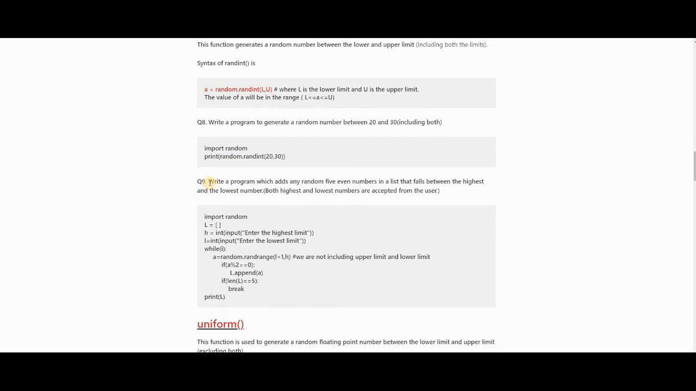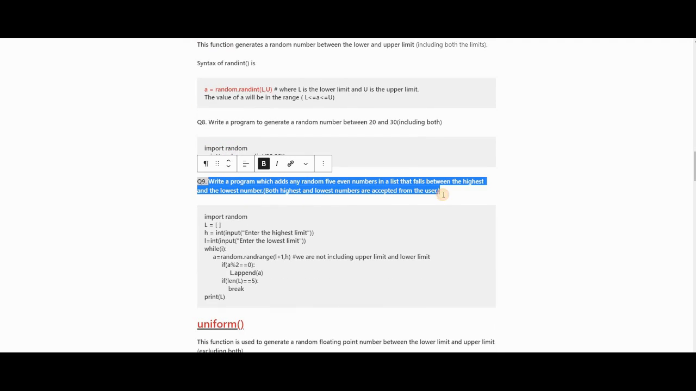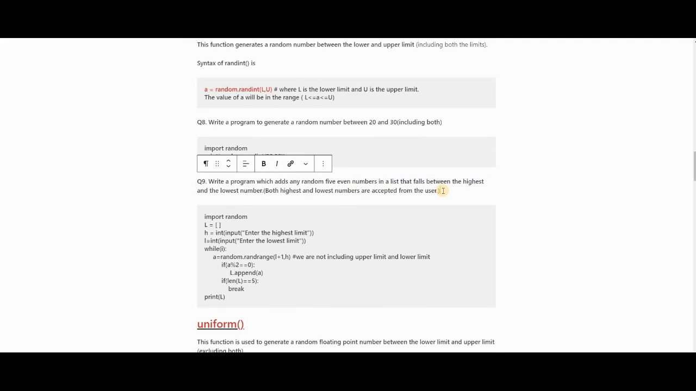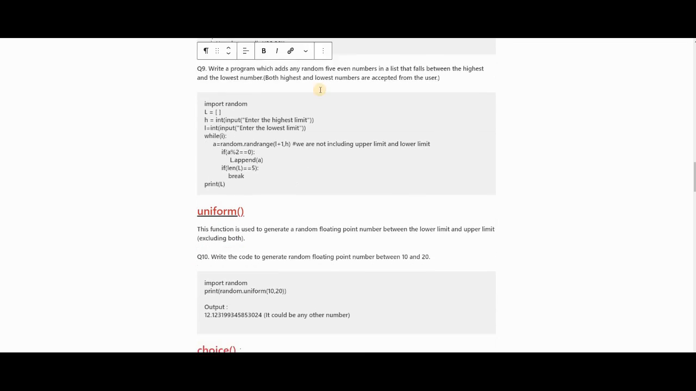Now this is a very interesting question. It's a solved question, but you can try it on your own first. You have to take the lower limit and the higher limit from the user. For example, the upper limit is 100 and the lower limit is 10. Many even numbers fall in this range, so you have to add any 5 random even numbers into a list. The questions are given in between so that you can practice and master these things, because along with content, question exposure is also required, I believe.